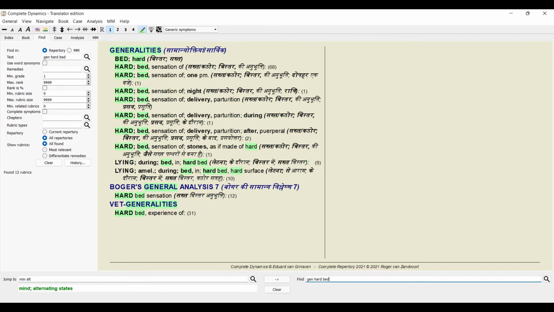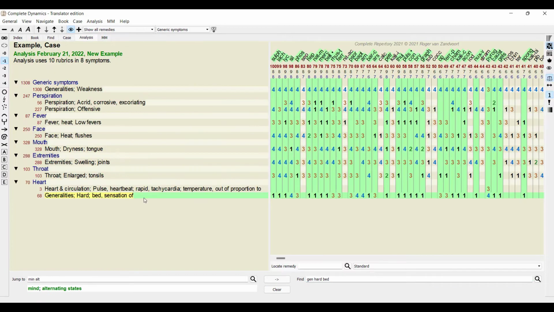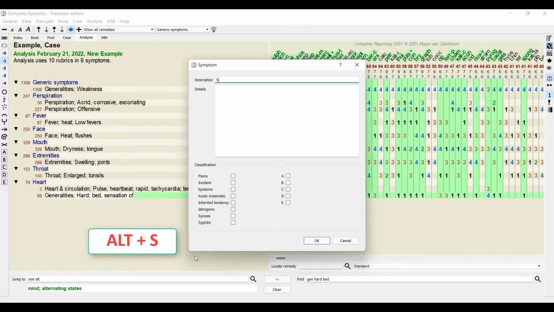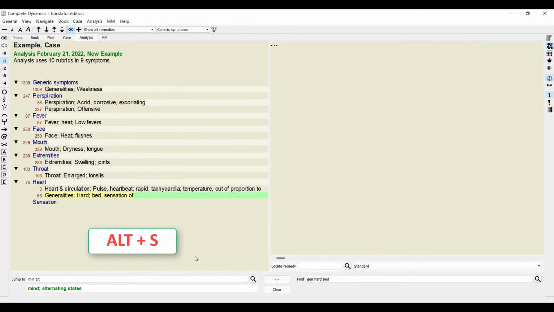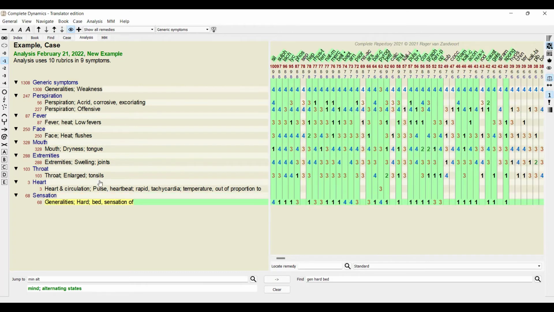With a case opened and an analysis selected, a new symptom can be added to a pre-repertorized templates analysis. Add a symptom to the analysis through menu option Case, Add symptom or type Alt+S. Bring down the rubric in new symptom sensation.